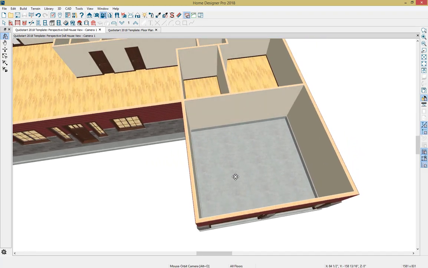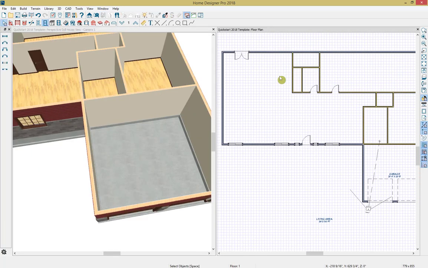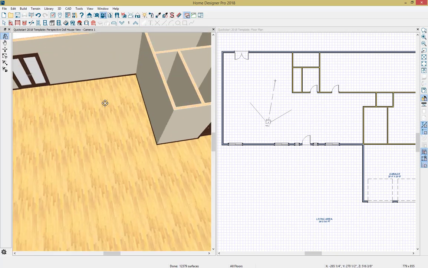Let's go ahead and tile our screens vertically by pressing Shift F6 on the keyboard. And next, let's add a kitchen over to this area in our plan. So in both our floor plan and in our 3D view, we're going to navigate over here. And we're going to separate this area off as a kitchen using the room divider tool, which acts as an invisible wall but still allows you to define rooms within your plan.